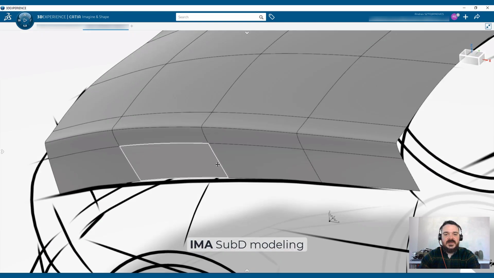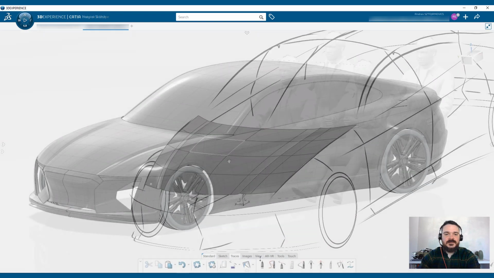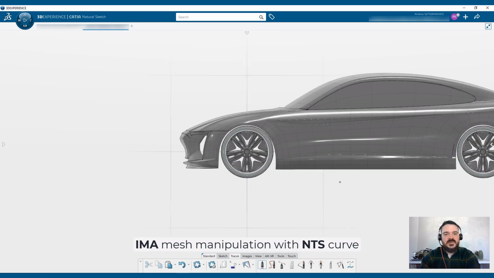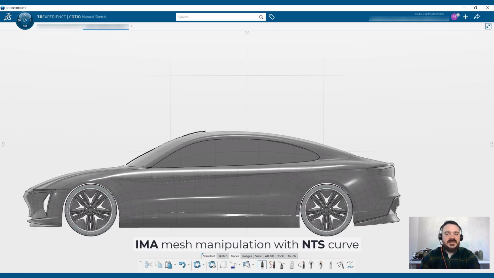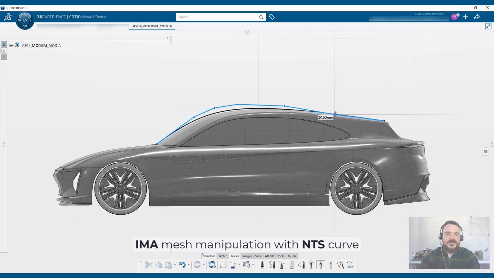With the attraction function, we can create soft and sharp edges which can be filleted even with exact parameters. It is also possible to link our subdivision mesh to a natural sketch trace curve. The trace curve is basically a Bezier-based geometry that can be defined in a very precise and accurate way through its control points. After we link the subdivision surface to the trace curve, we can influence the shape by adjusting the control points of the curve itself.